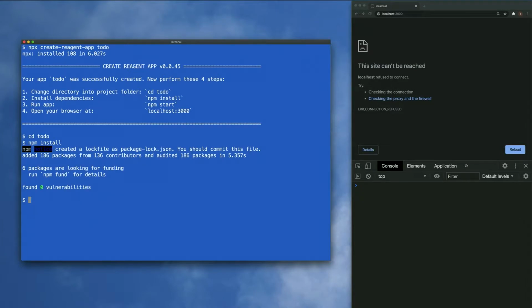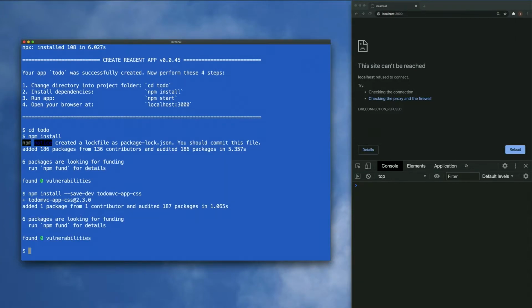We will be implementing a TodoMVC app, and the CSS styling for it is available as an npm package. Add it as a development dependency to our project. The npm package is called todomvc-app-css. Next, copy the CSS file from this installed npm package into our project's public CSS file. Here's the origin path of the CSS file we are copying.